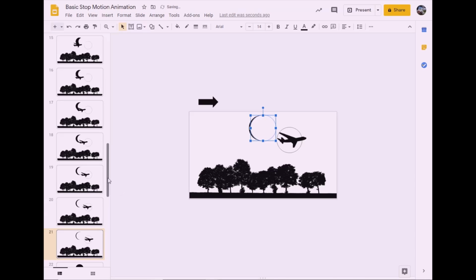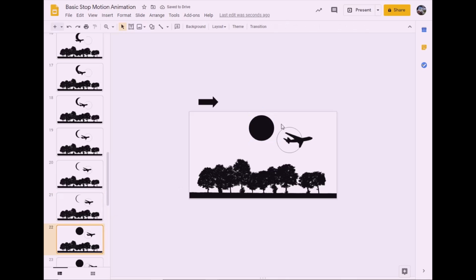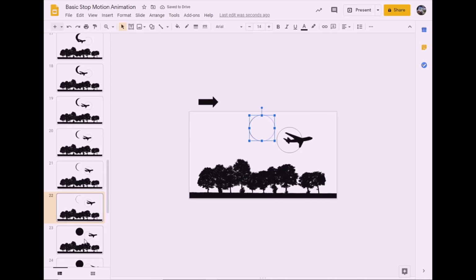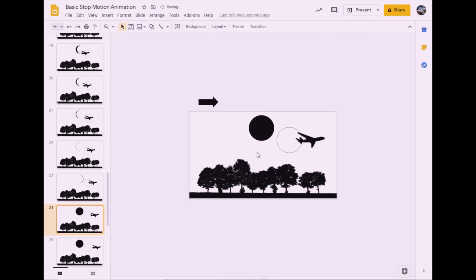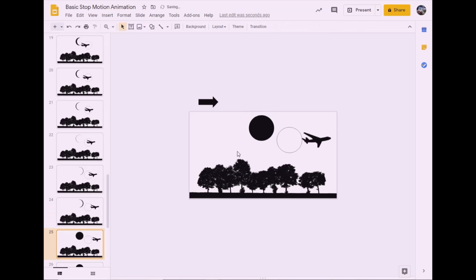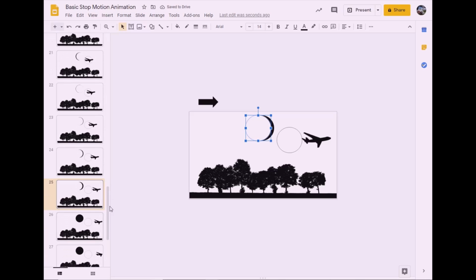Since it's not overlapping anymore, I don't have to worry too much about it. Okay. Paste, move it over, looks like we've eclipsed ourselves. Copy, paste, move it over, copy, paste, move it over, copy, paste. Move it over. Alright.